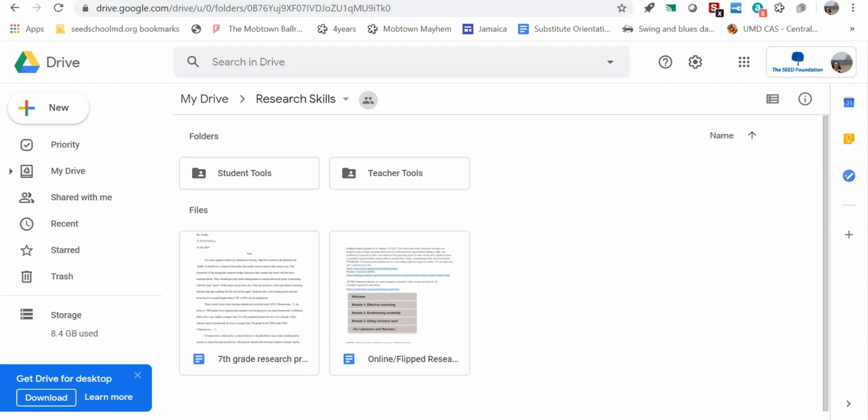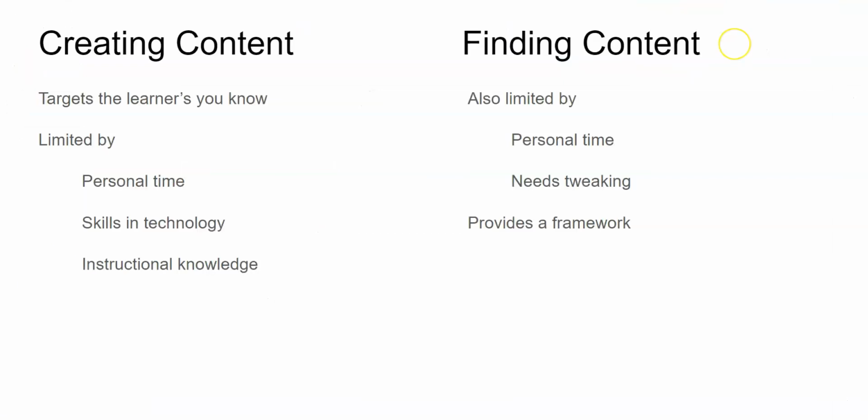When trying to find tools to help us teach anything, we can create our own content or find content, and both are time consuming. If we create our own content, creating content targets the learners that you know. You're creating it specifically for them, for your 6th graders, for your 8th graders, for your 10th graders, for your ladies, for your gentlemen. But it's limited by personal time, skills and technology, and sometimes even instructional knowledge.